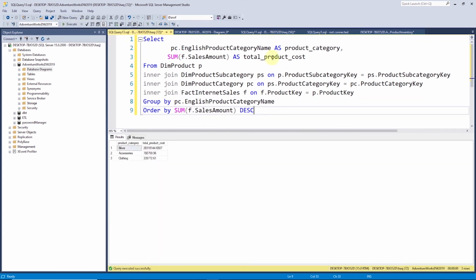Let's go ahead and fix the sales amount alias. It should be total_sales. So let's go ahead and run this query, and this displays sales by category. We can see that the bike category has the highest sales as compared to other categories. We can also display the numbers at subcategory level, but I'll leave that for you.